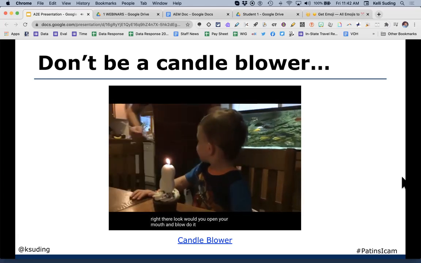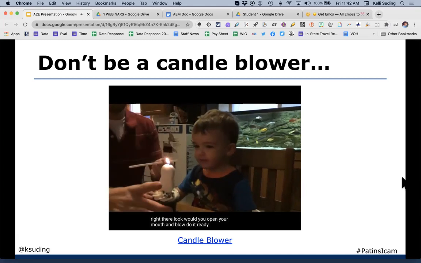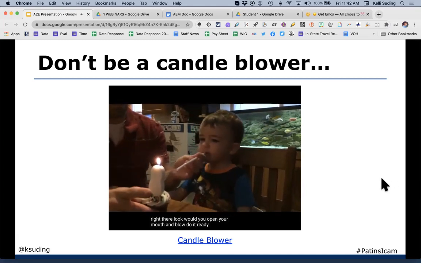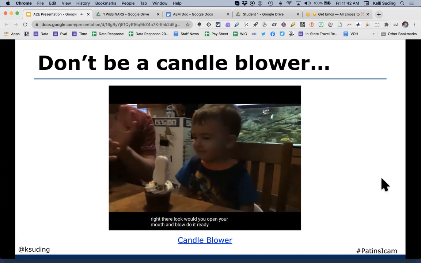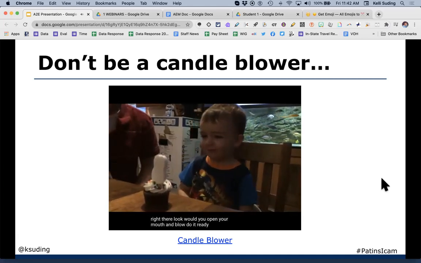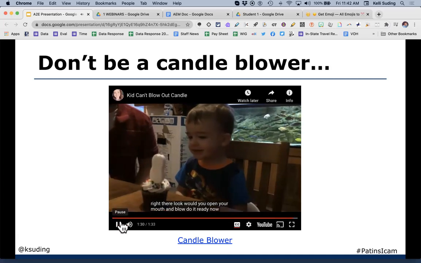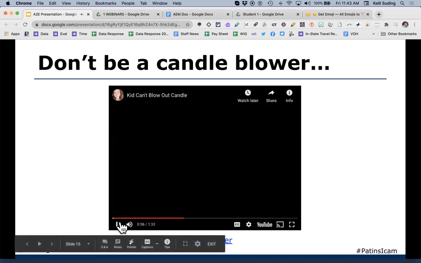So Dad comes back with the accommodation, the straw. There. Ready? Blow. There you go. Yay! Wow. Good job, buddy. Now eat it. I love that part so much.